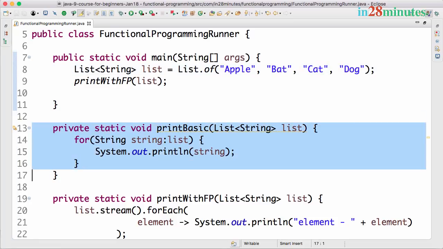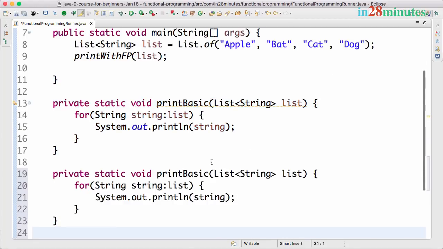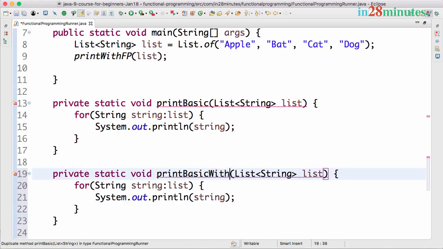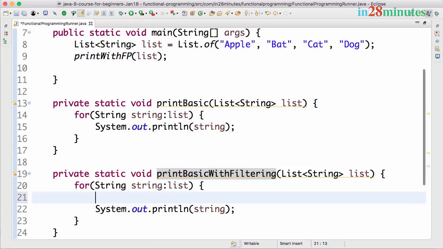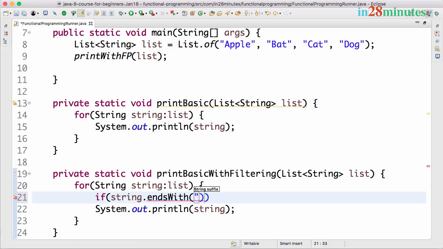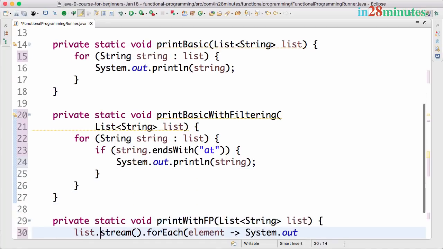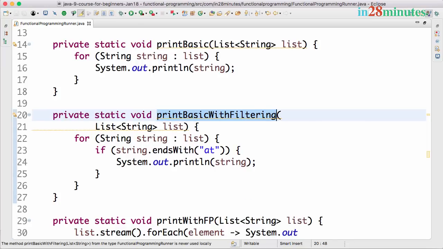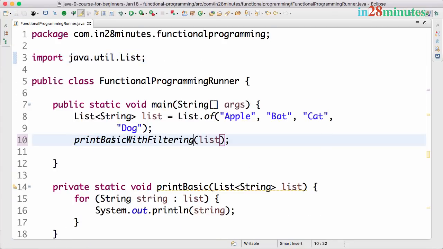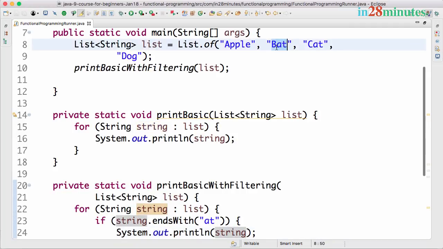How do I do it typically? Right, so I'll call this print basic with filtering. How do I do that? Typically, if string.endsWith("at"), then print it. So this is how we would do this typically. Now I can call this print basic with filtering in here. Instead of print with FP, I'm changing it to basic with filtering. And what's happening? Only bat and cat are being printed. That's cool, right?